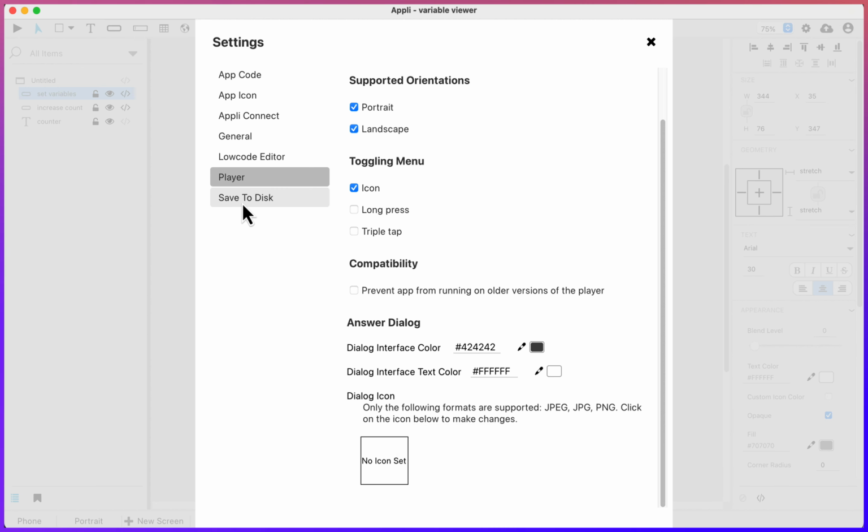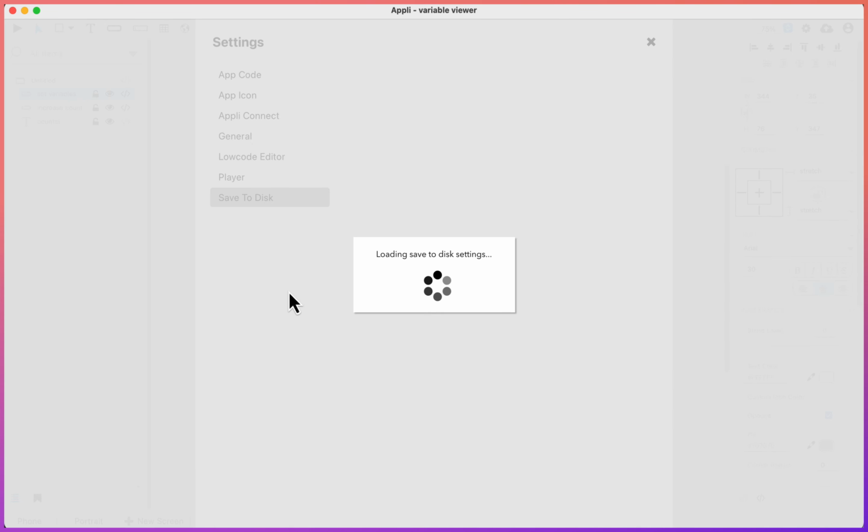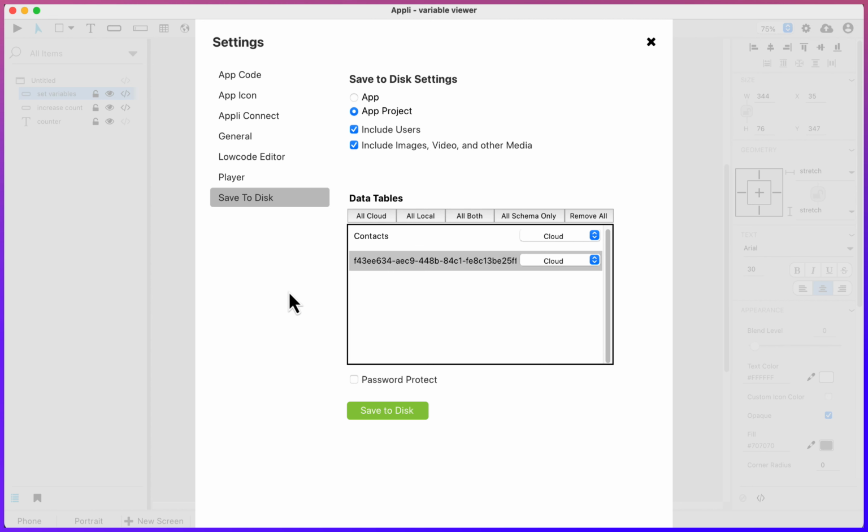And the last one is the Save to Disk. This allows you to set the options when saving this app to a file. Because remember, Appli always saves your app to our cloud. So in Appli Cloud, your app is safe. But suppose that you want to share the app to another developer. You want to give the app for them to work, and then they will give it back. So the easiest way to do that is to save it to a file that you can give to them in your chat app or email or a thumb drive. It's up to you. But here you can select what are the settings.